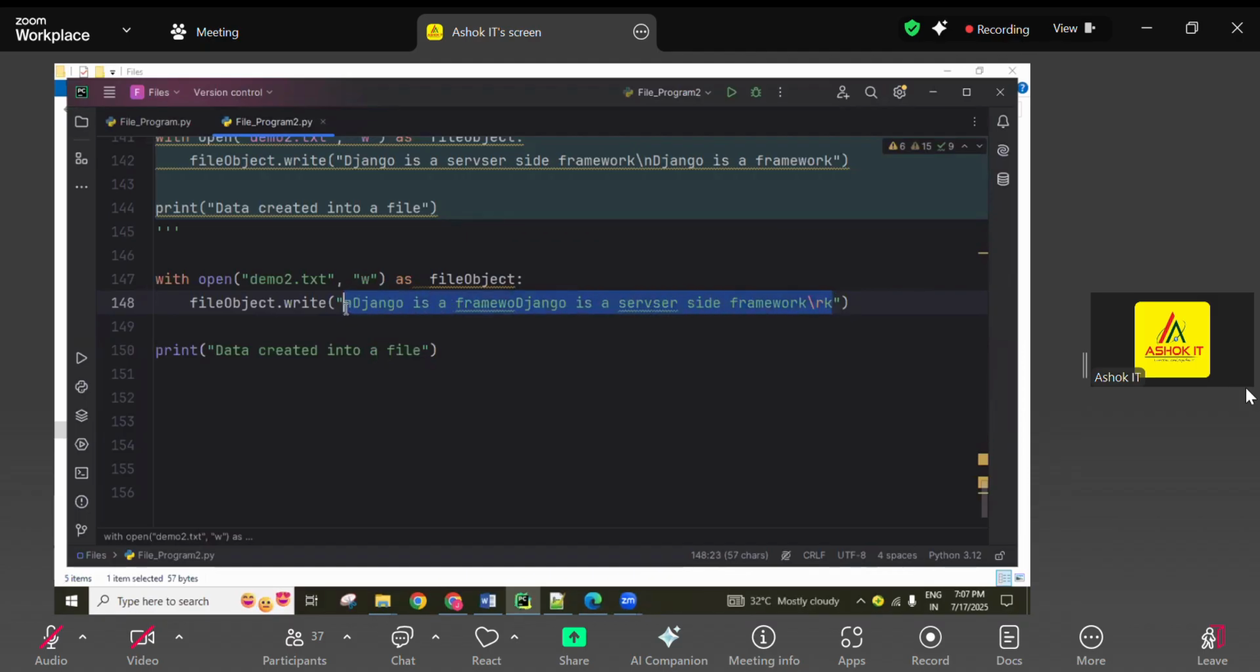Okay, already those 2 lines of content are there, we assume. Next: "Django follows MVT architecture." Django follows MVT architecture. Okay, I created just one line, and now execute it.